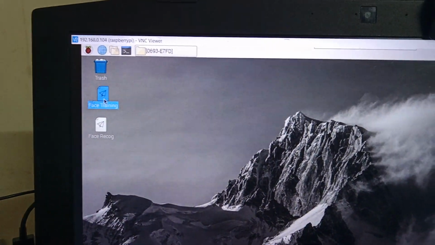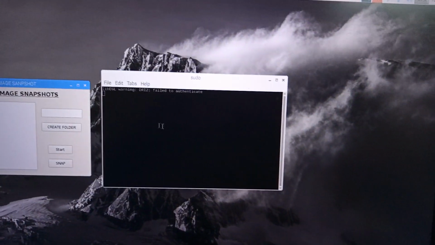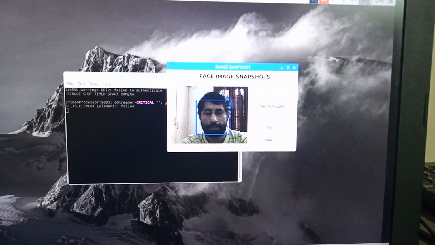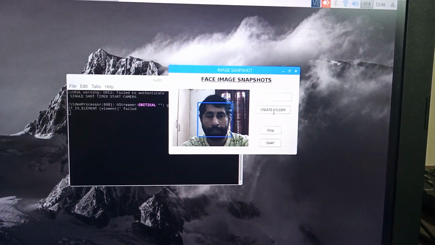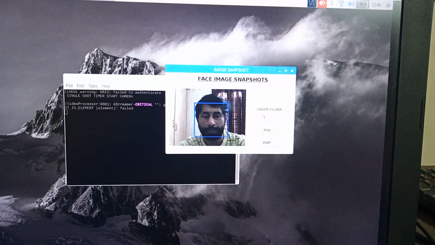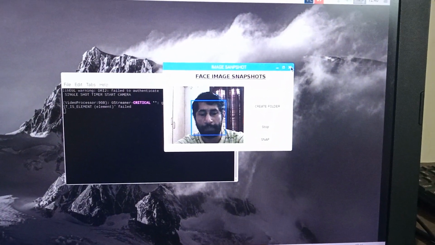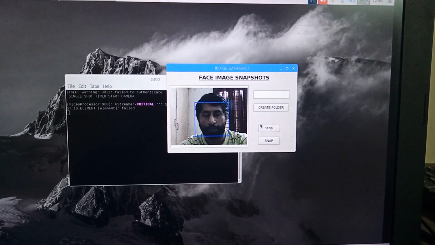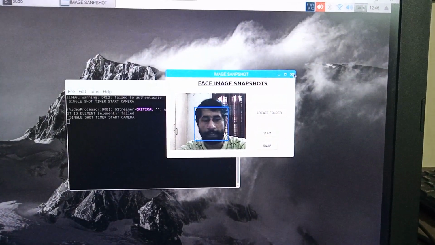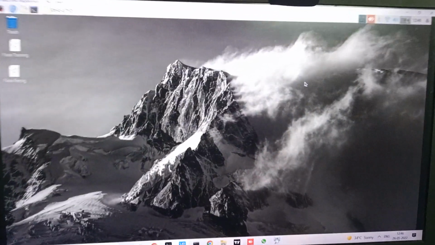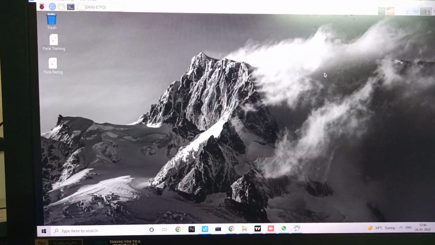And thereafter, in order to train the other user, double click on the face training. The application reopens. Create a new folder name, that is 1 or 3 or something. Type here, press create folder, take snaps, and press stop and close it. So in this way you have to create the face training part of the user.